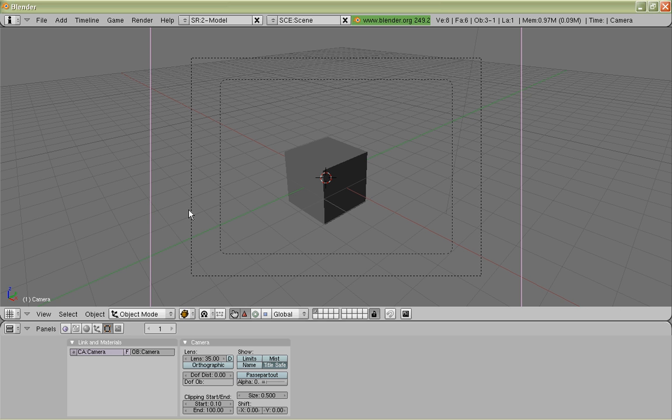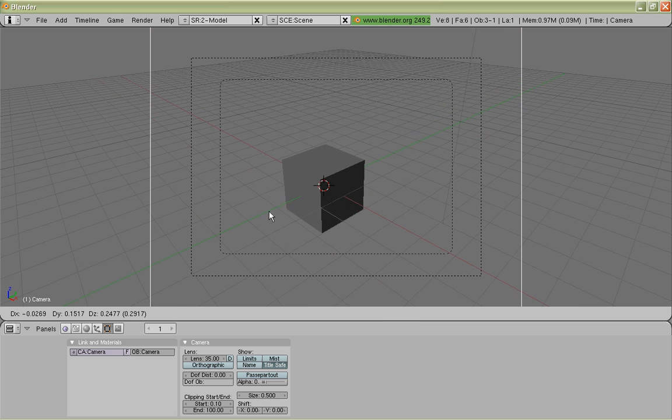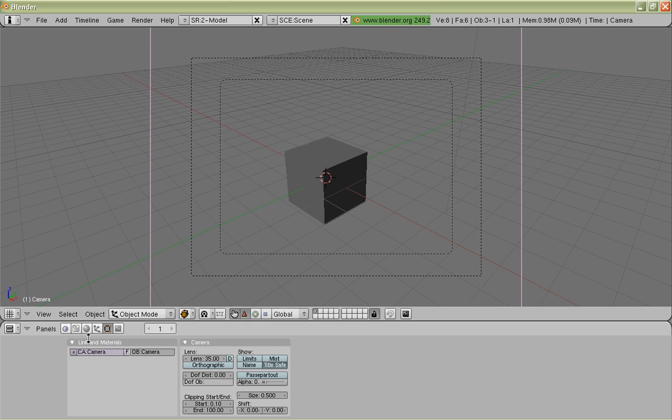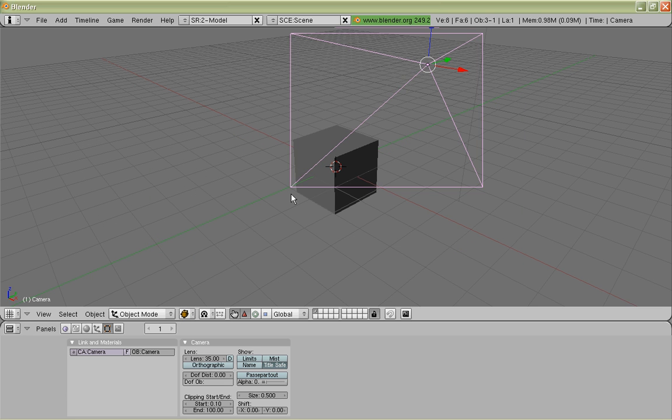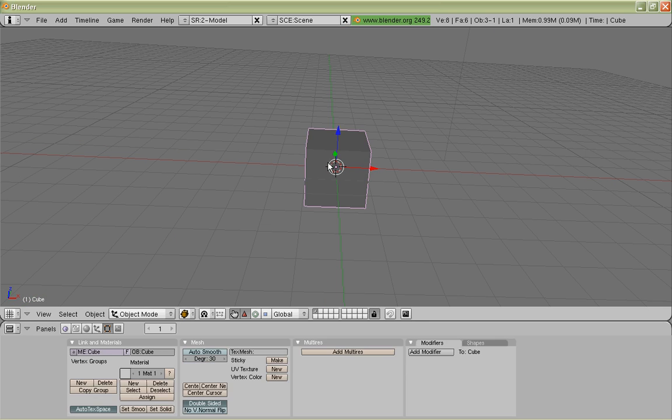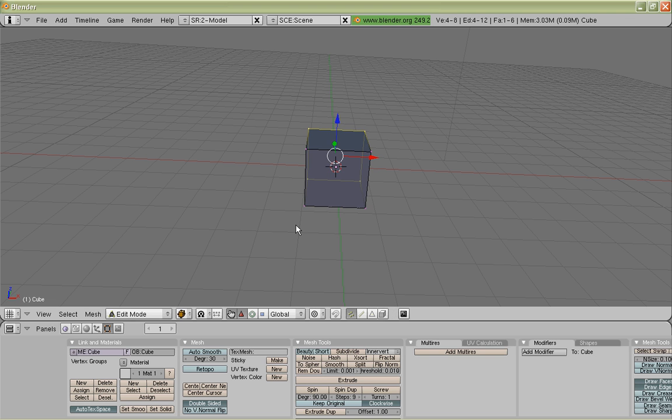I'm gonna show you one more thing before I want to end this tutorial real quick. I don't want to make it too long for a beginner tutorial. Let's just press Tab to go to edit mode. Let's right click a couple of vertices and then do R and then press X.